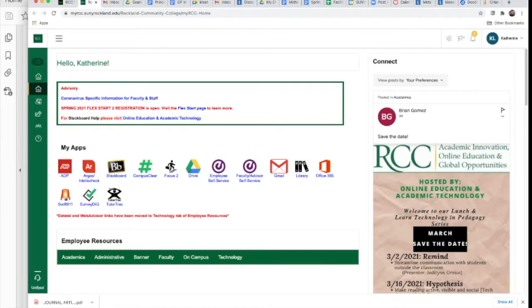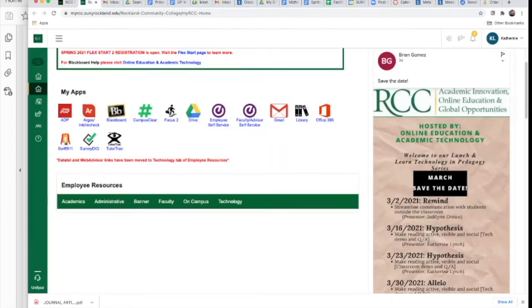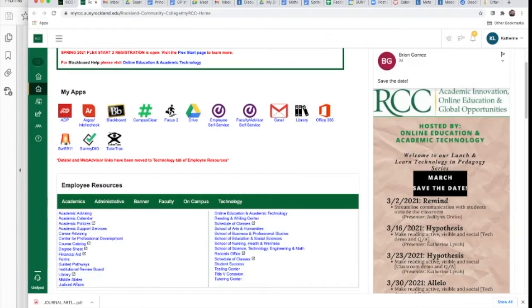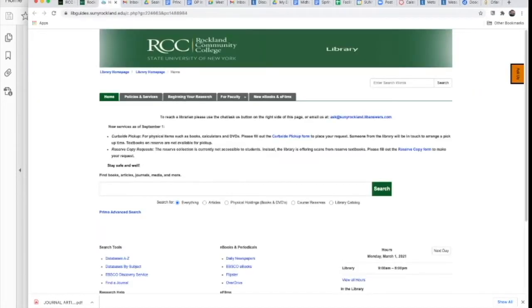So the first stage is to actually find an article, and I'm here in the MyRCC page. I'm going to go down to Academics and click on the library. You can also click on the library here from MyRCC using this little icon, whichever way you want to do it. That's going to launch the library page.